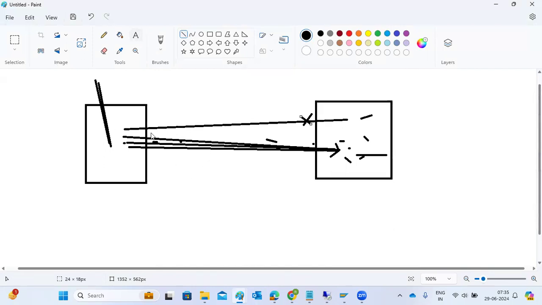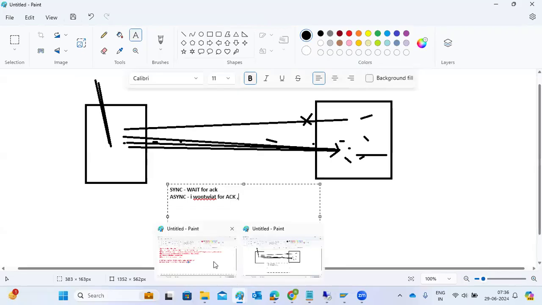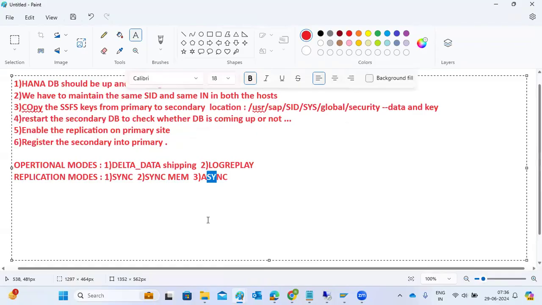So simply, sync means synchronous, it will wait for the acknowledgement. In async, it won't wait for the acknowledgement. It keeps on committing the transactions. That is the one thing here. So there are two types of operation modes, delta data shipping and log replay, and replication modes, sync, syncmem and async.